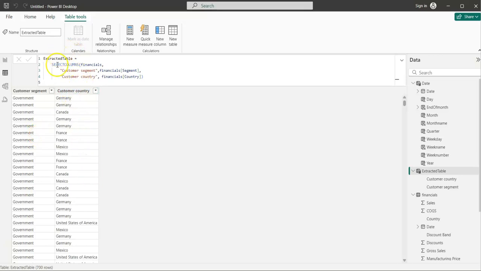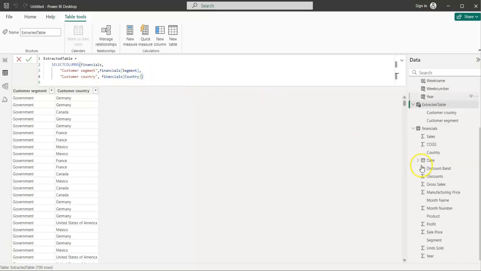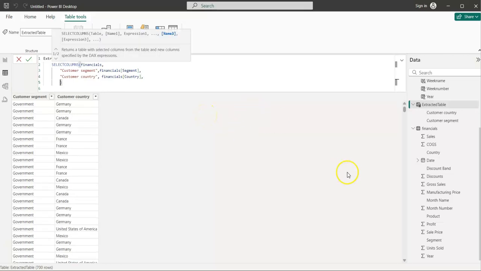So basically we are using the function SELECTCOLUMNS, that is, select columns from financial. What columns do you want to select? I want to select the segment and call it customer segment. Then I want to pick up the country, then call it customer country. It is a very interesting function. Then I can also say I also want to bring in total sales. I want to call a column total sales.